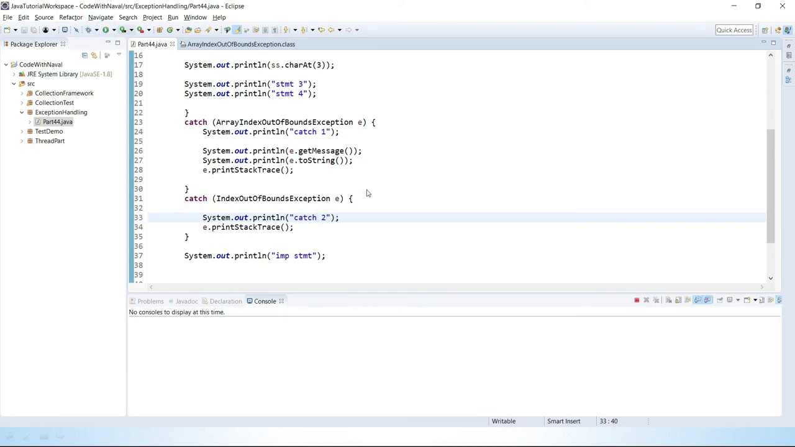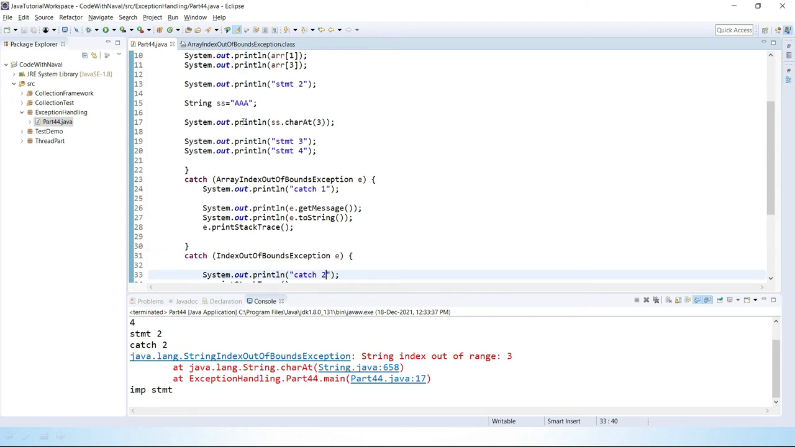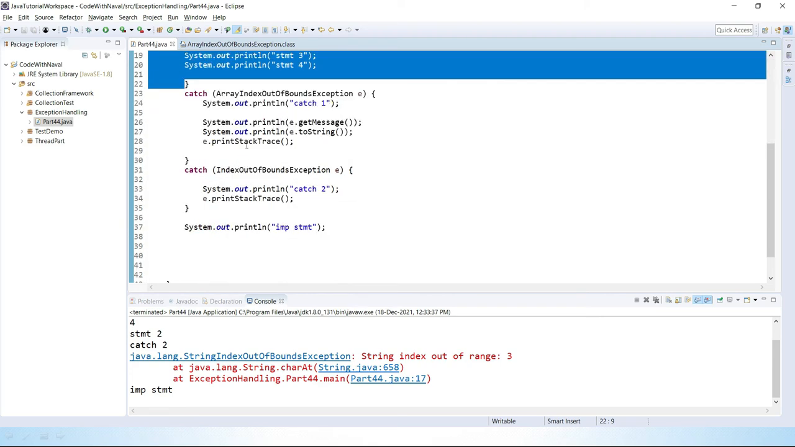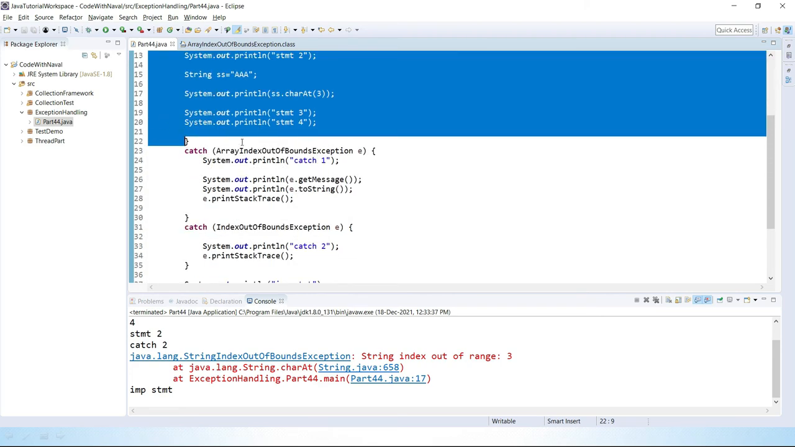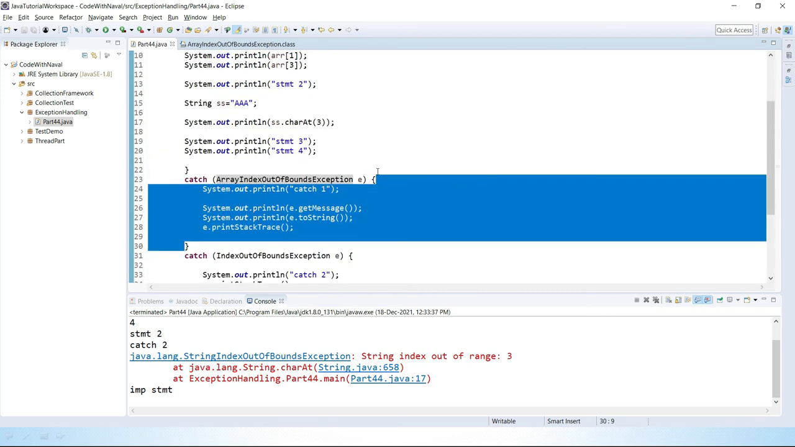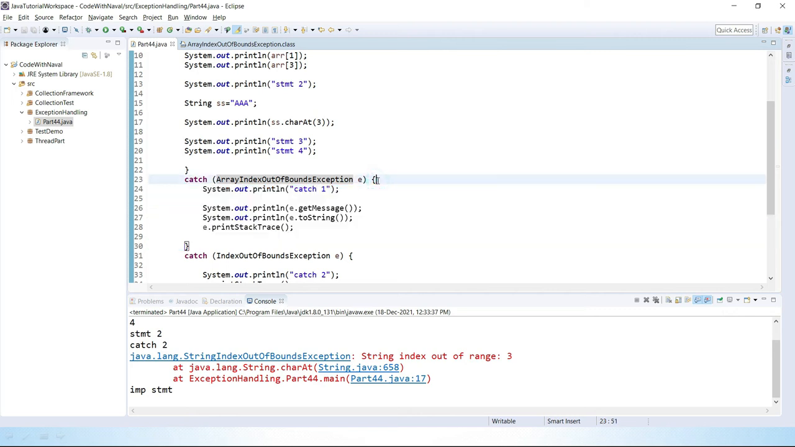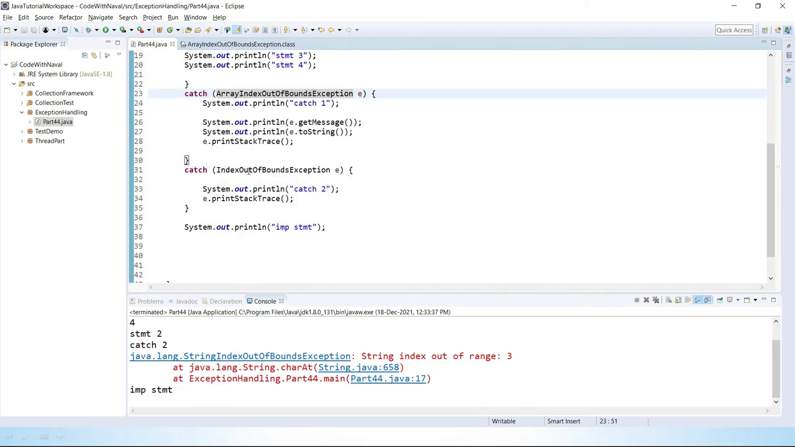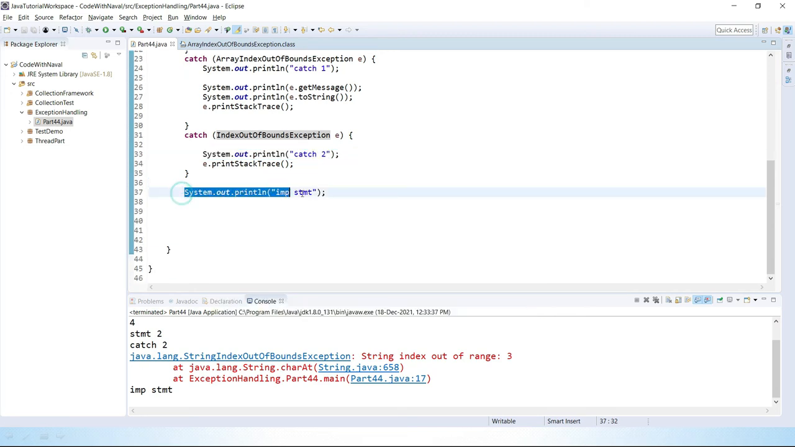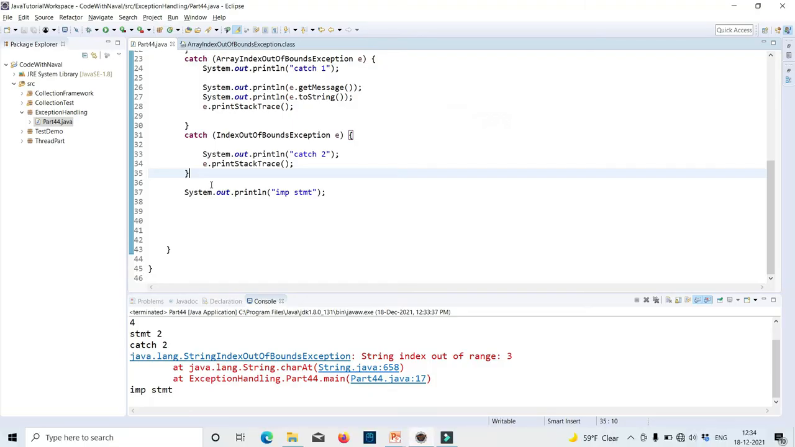Let's save and run. Here you can see the exception is raised inside the try block. Then it first checks the first catch block to see whether the exception class matches or not. This exception class is not matching the first catch block. Then it checks the second catch block, and here the exception class matches. Then it prints the exception and handles it. And finally our important statement executes.